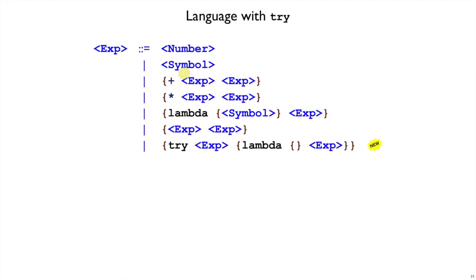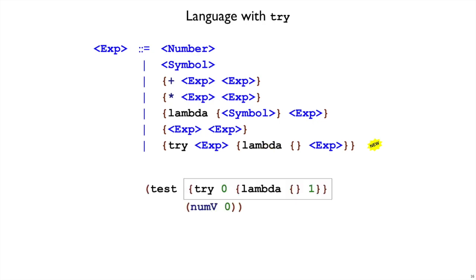We've got all of the things that we had before, plus this new try form. And the syntax is try, some expression, a lambda with 0 arguments, and the handler expression. Now we don't actually have 0 argument functions in curly right now, but try can just syntactically use this lambda to make it look more like Plait.